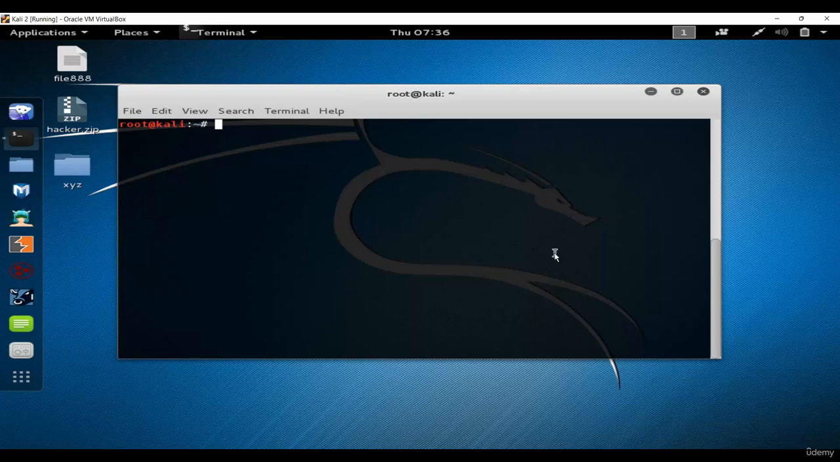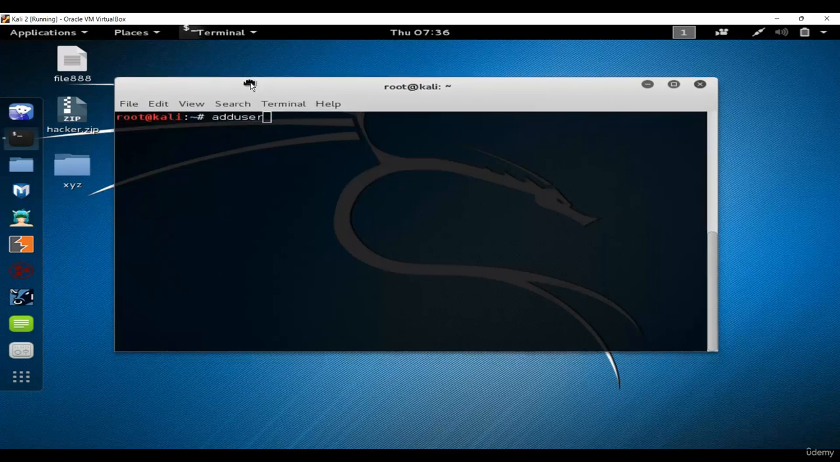Let's talk about some more commands. So our next command would be adduser. We will use this command in order to create a new account in our Kali. To create a new user in Kali, we will use adduser, right? So adduser, space, the name of the user account.